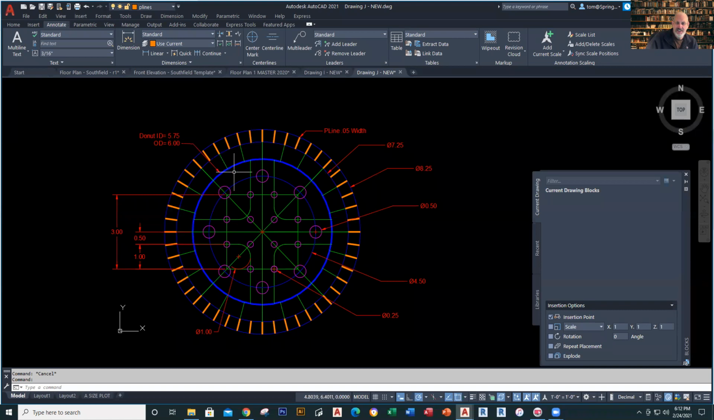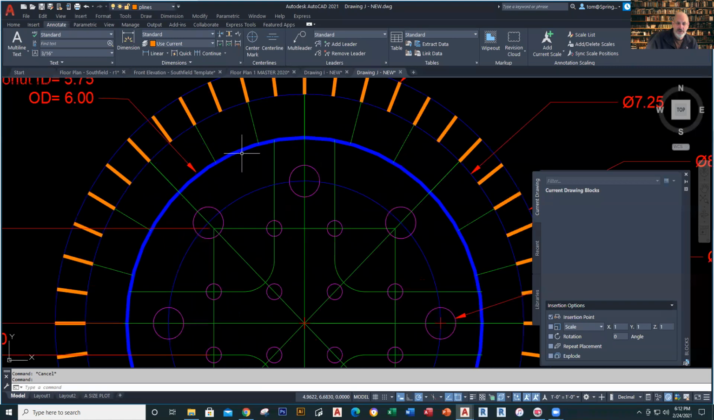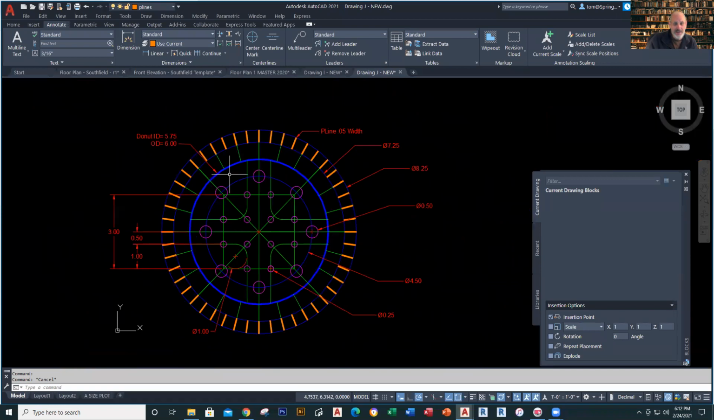Not sure, without seeing it, I'm not really sure. It should appear like this right here, roughly like this right there, something like that. So without seeing it, I don't really know why it would have done that. But your donut, if your ID is 5.75 and your OD was 6, it should be okay. Not sure what to tell you without seeing it, though. I can't really answer that without seeing it. Okay. So sorry about that.